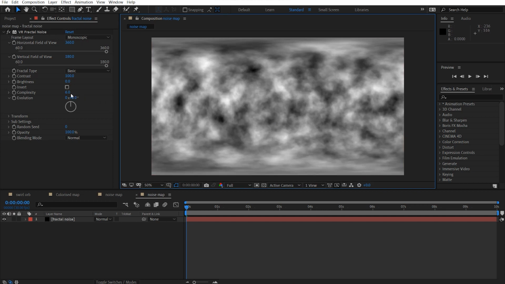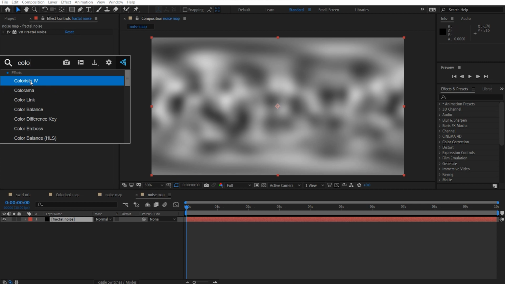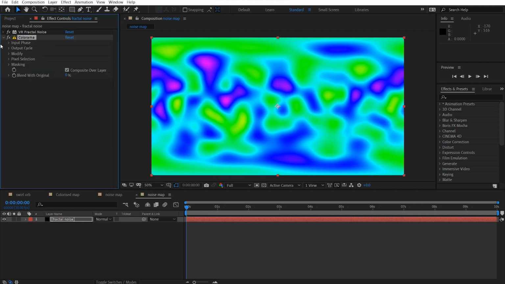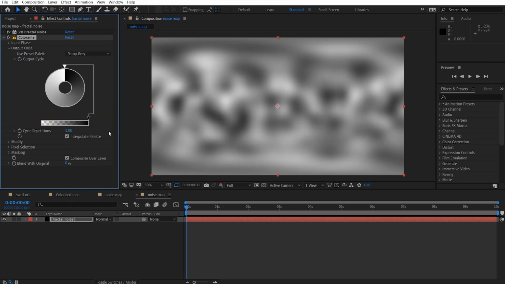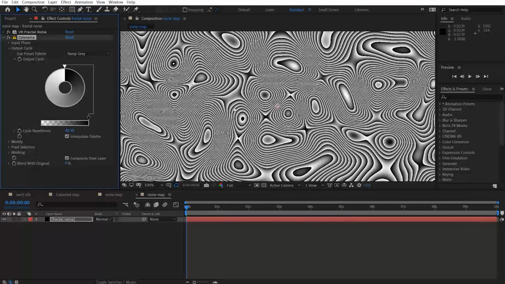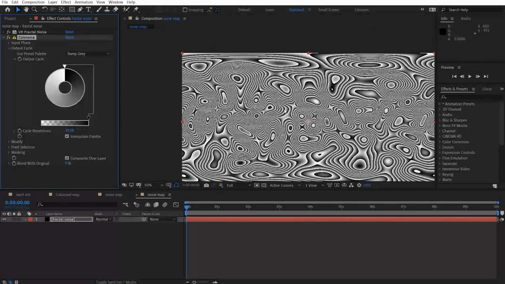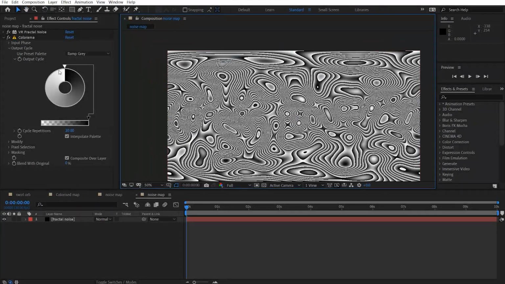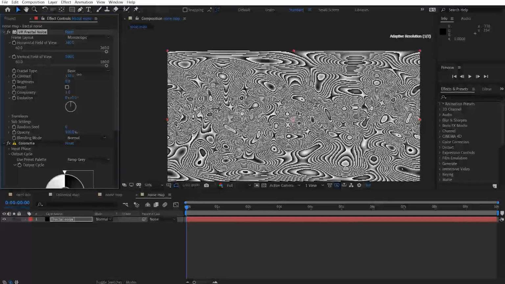So I'm going to bring this complexity down to 1. And then I'm going to get the Colorama effect, go to the output, and set this to ramp gray. If we turn up the cycles here, you can see what we're trying to generate. It's really cool. So maybe make this like 30, something like that. Okay. And we can play with the settings here, maybe brightness and contrast.